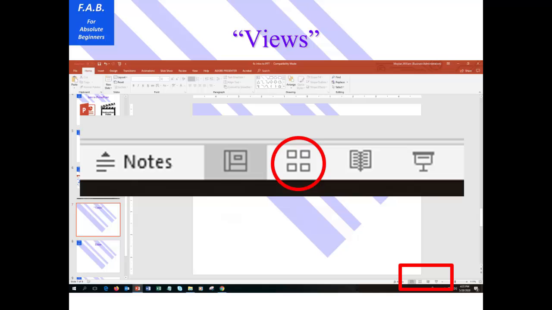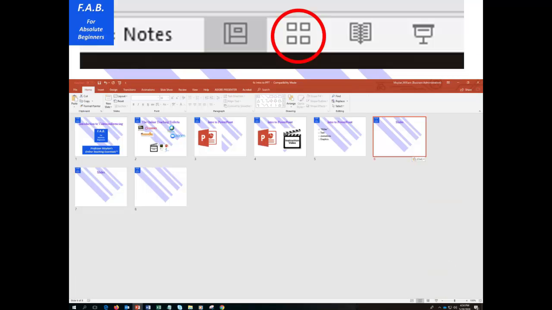Slide sorter view. When you click on slide sorter view, you see all of your slides arrayed on a sheet, if you will. In slide sorter view, I can move slides around. So I could say, what's in number 5? I want that to be number 2. And so I literally just take that and drag it over to number 2.